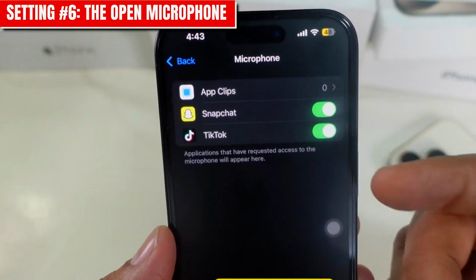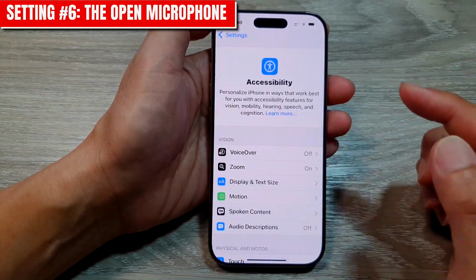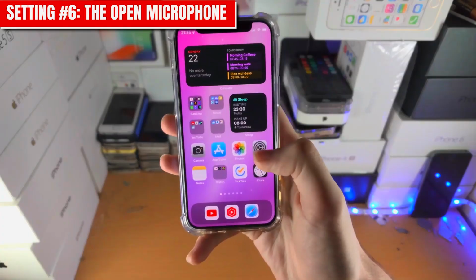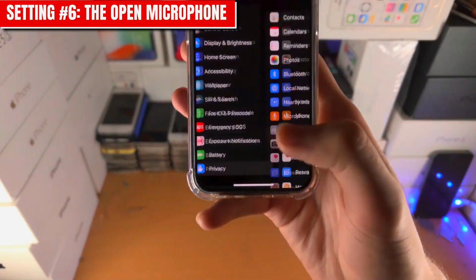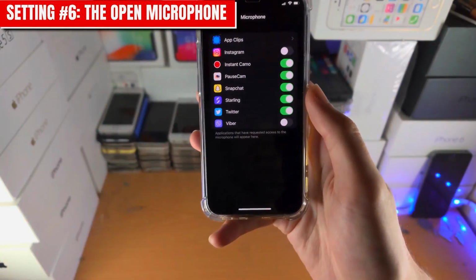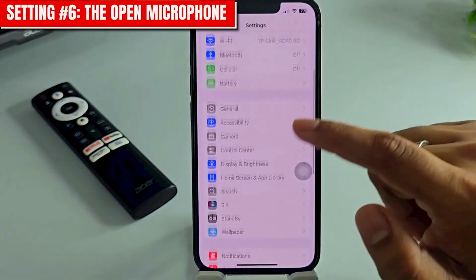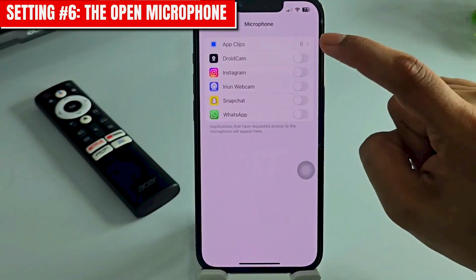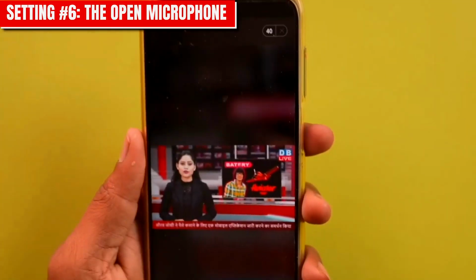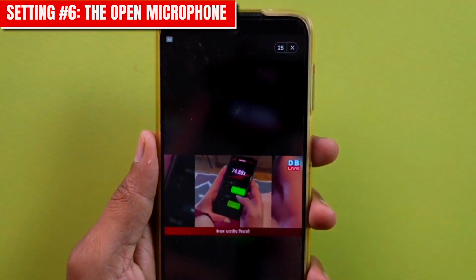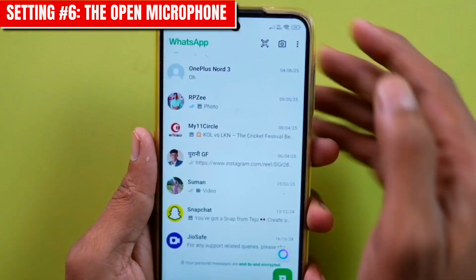Review every app. Remove access from anything that doesn't absolutely need it. You just close the door on apps that had access to your microphone for months or even years without you realizing it. Some apps use microphone permissions for audio triggers and advertising analytics. Cutting that access means fewer coincidental ads showing up after private conversations.